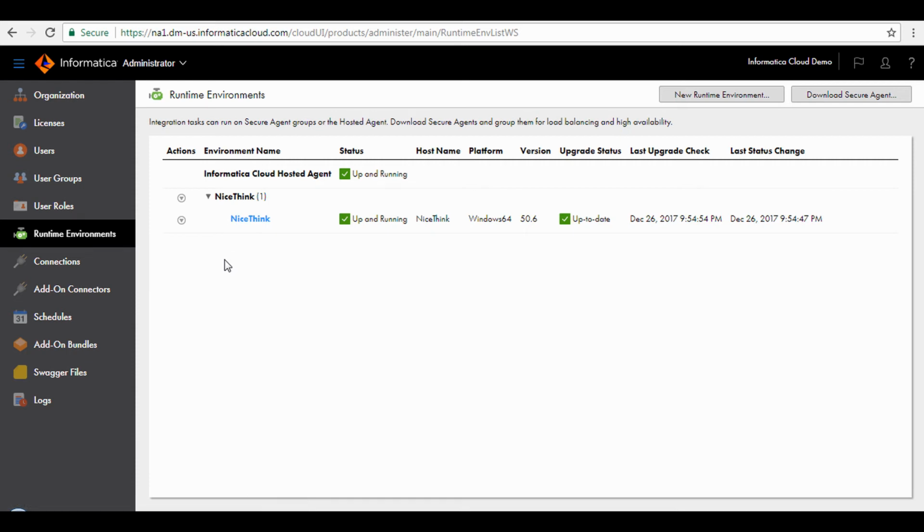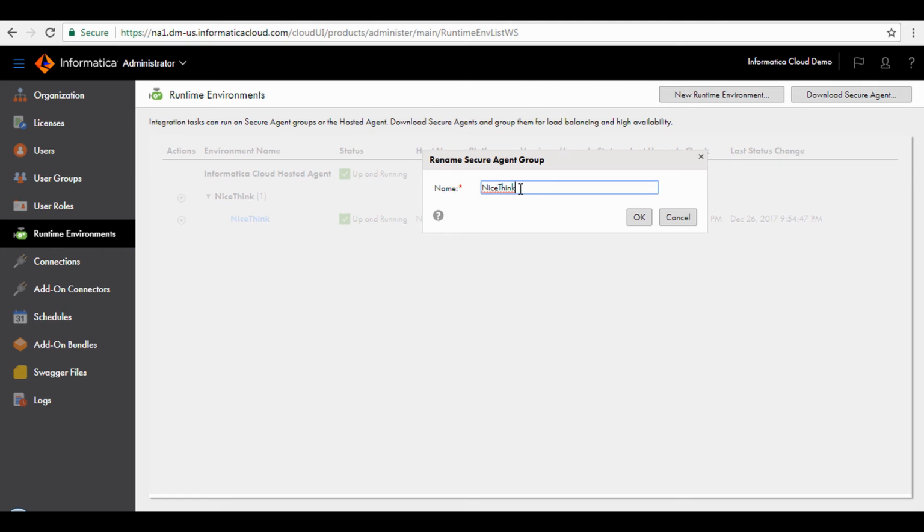To rename the Secure Agent group, hover over the down arrow icon under the Actions column for the Secure Agent group and click Rename Secure Agent Group. Enter a suitable name in the name field and click OK to save the changes.